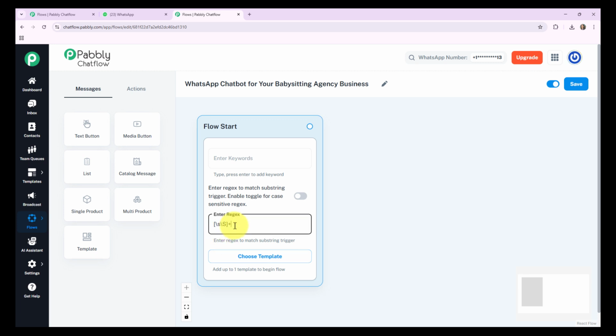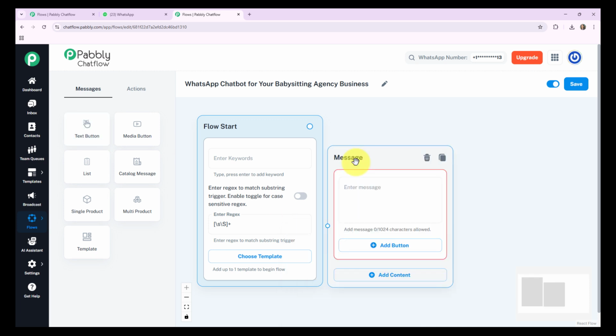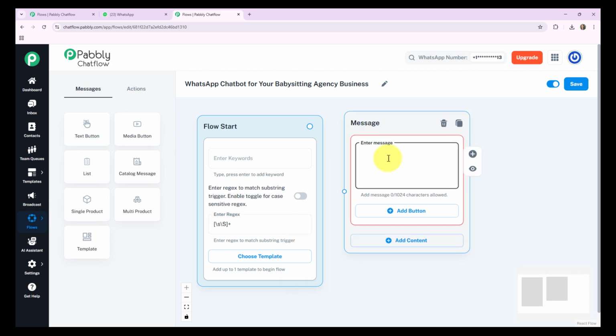Here I write it. With the help of this regex, your bot will respond to any message from your customer. Now, in the next step, I am adding one welcome message for my customer, so that whenever they send a message, my bot will respond to them. For this, here I am adding one text button. Drag this message box here and write the welcome message for my customer.